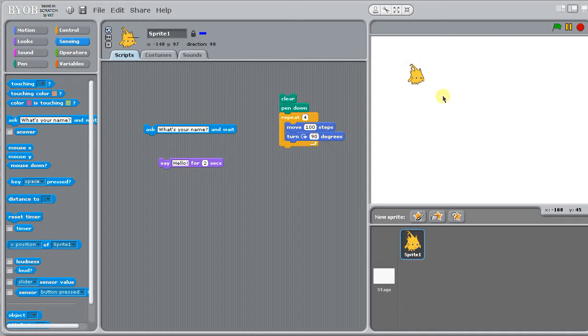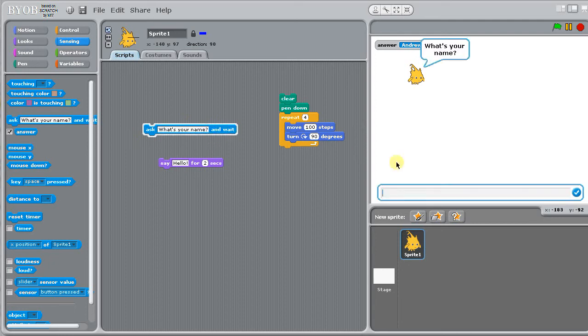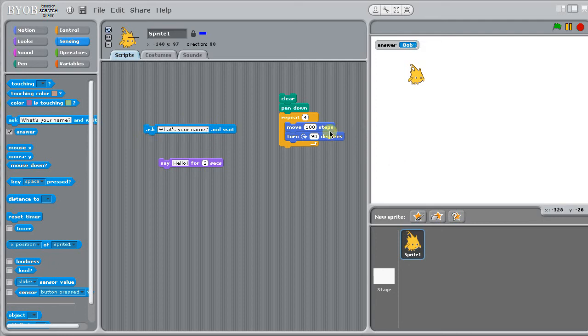Well, it's not really gone. What I typed in got stored for us. And there's this built-in variable called answer that always has the last answer that I entered. So if I ask what's my name and I change my name to Bob, the answer will be Bob. That's the last answer I gave to an ask.